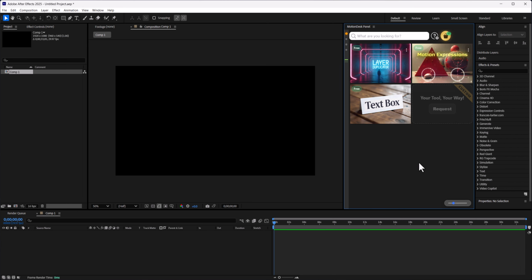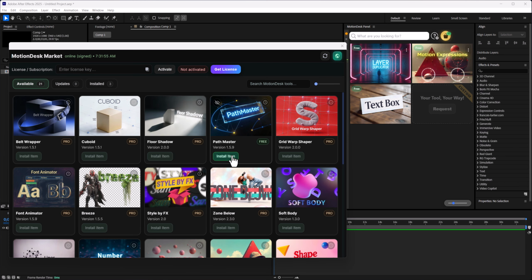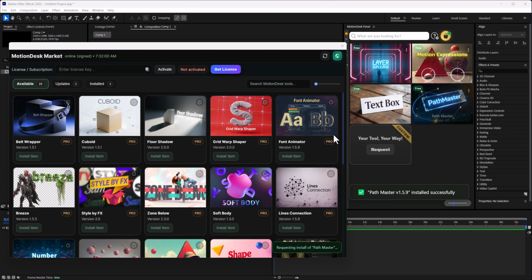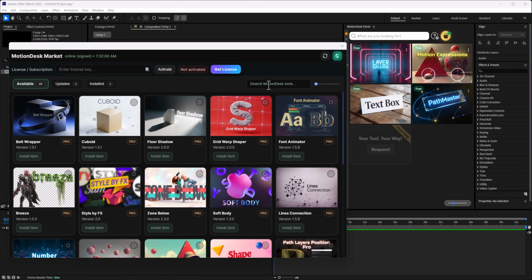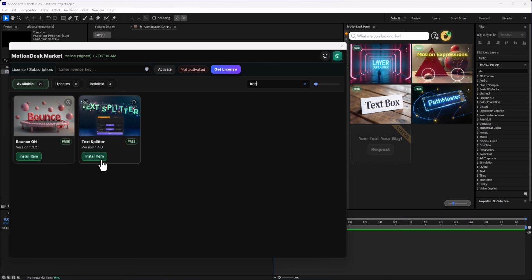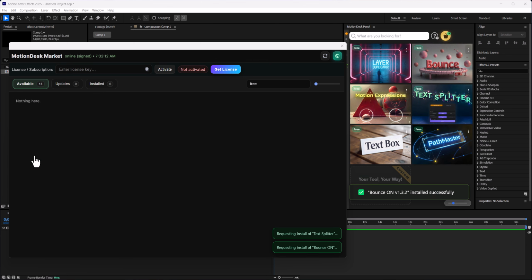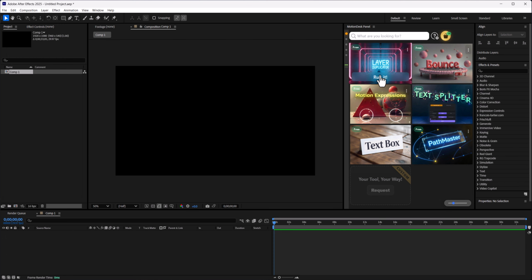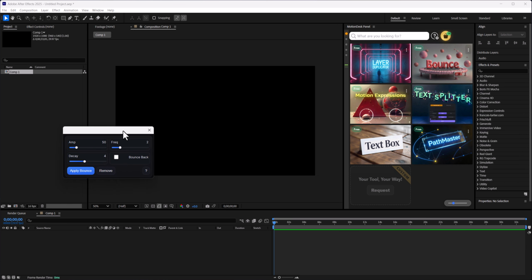To get started, we open the MotionDesk panel. Then we head to the Market section. A new panel opens where you can explore all available tools, install them, and keep them up to date. At first, you'll have access to all the free tools. Just click Install Item on any tool card, and it installs instantly. Then, back in the main panel, simply click Run It on any tool to launch it. Fast, simple.